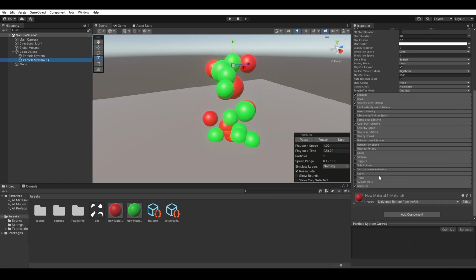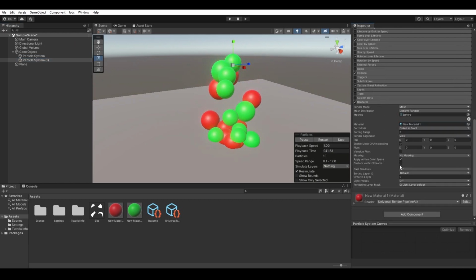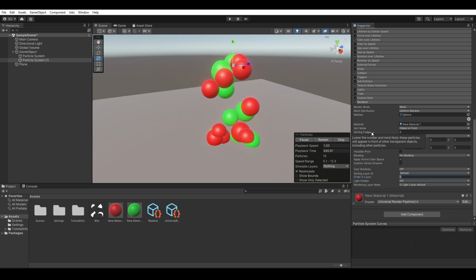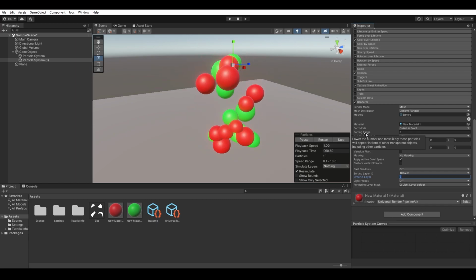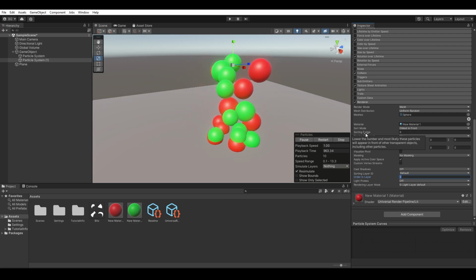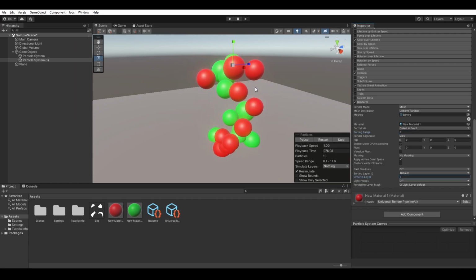But if I set red ball particle system to sort higher, wait a minute. Okay, so these are basically similar. I was thinking that this was order and layer. But this is sorting fudge. Lower the number and most likely particles appear in front of other transparent objects, including particles. Okay, so this is just like, hey, I have a slight preference as to this appearing in front of other particles or not. But I prefer doing it definitively to where this always sorts in front of green ball.